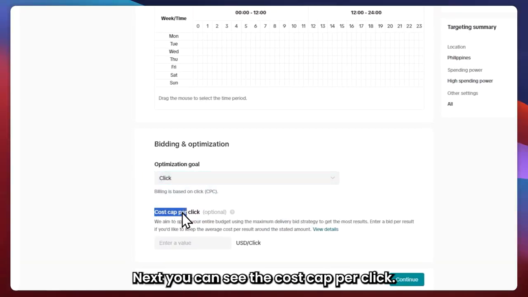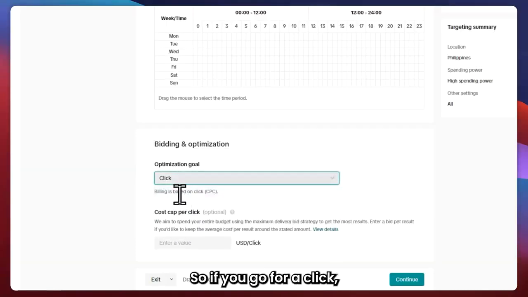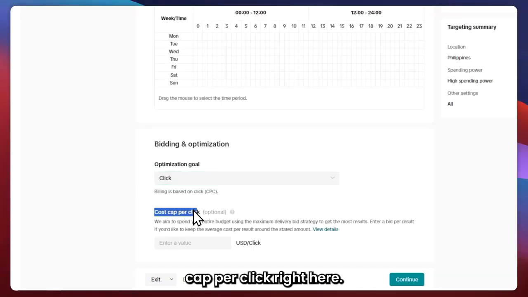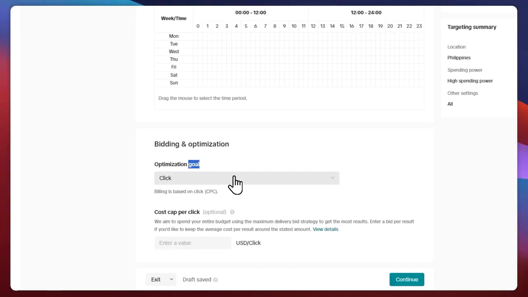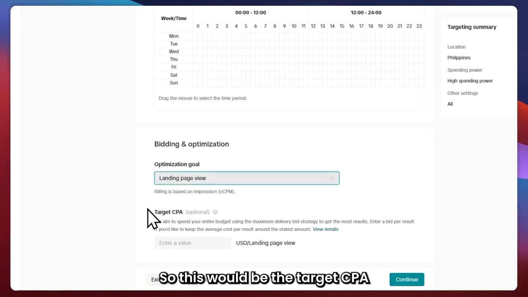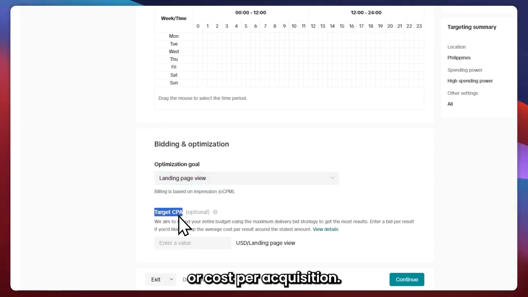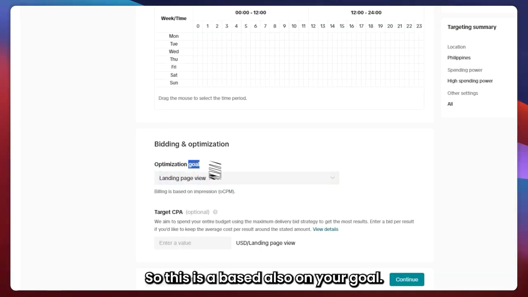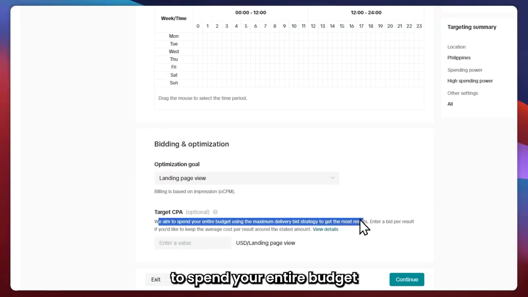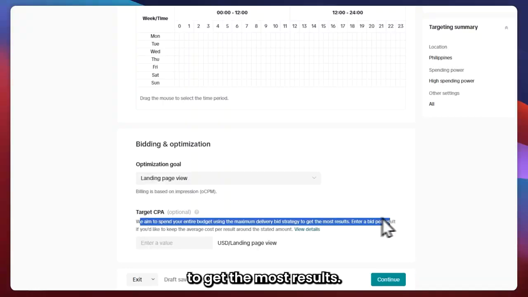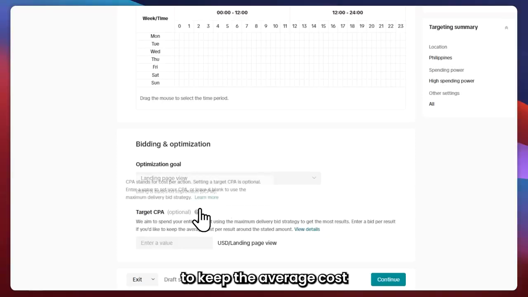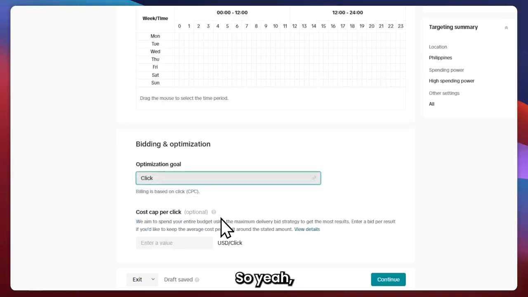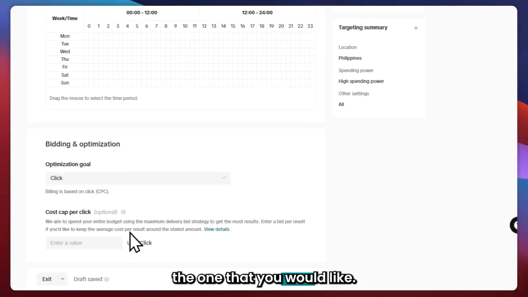Next, you can see the cost cap per click. And actually, this depends on the choice that you pick right here. If you go for click, you would get the cost cap per click right here. So this is how much it would cost you to get that click, which is your goal. And the next one is the landing page view. This would be the target CPA, or cost per acquisition, which is also based on your goal. So they aim to spend your entire budget using the maximum delivery bid strategy to get the most results. You can enter an amount right here if you would like to keep the average cost per result at the stated amount. So yeah, you can just choose the one that you would like.